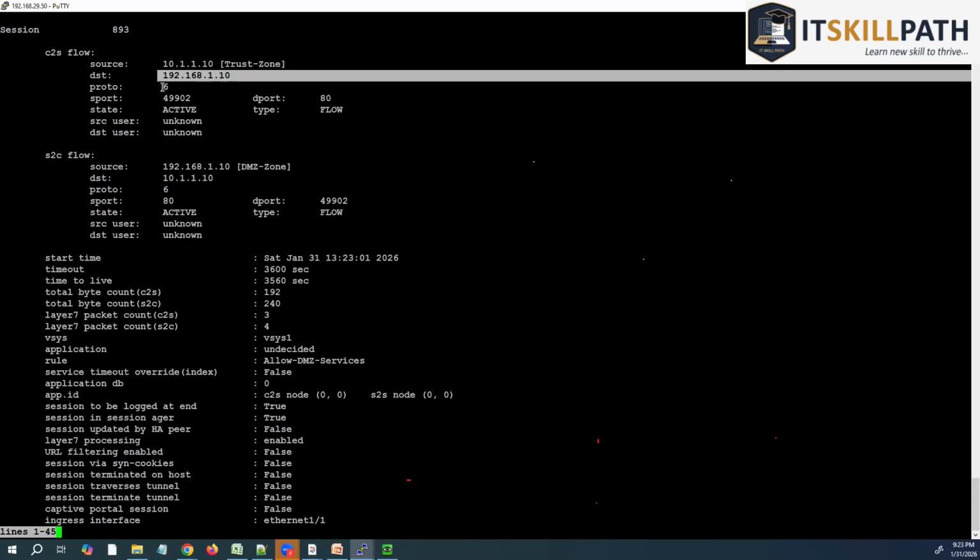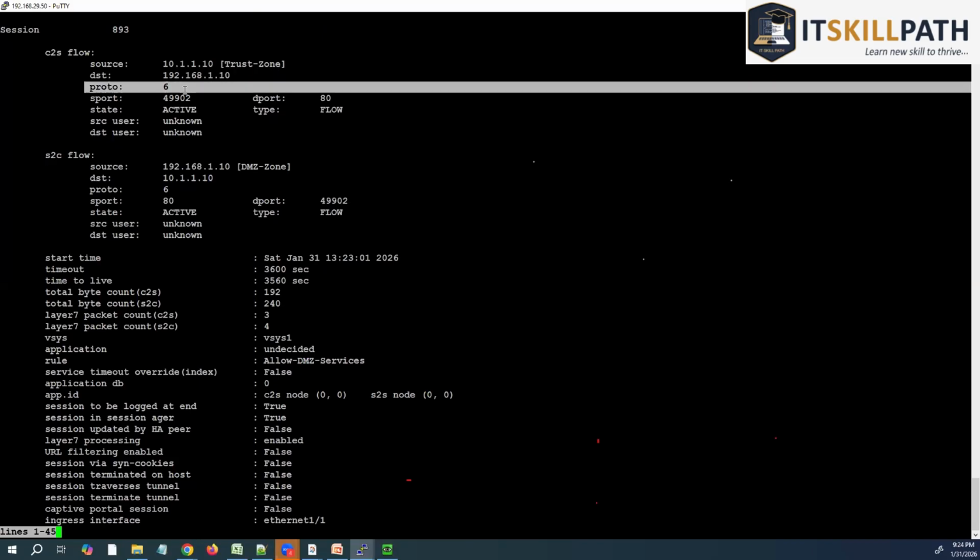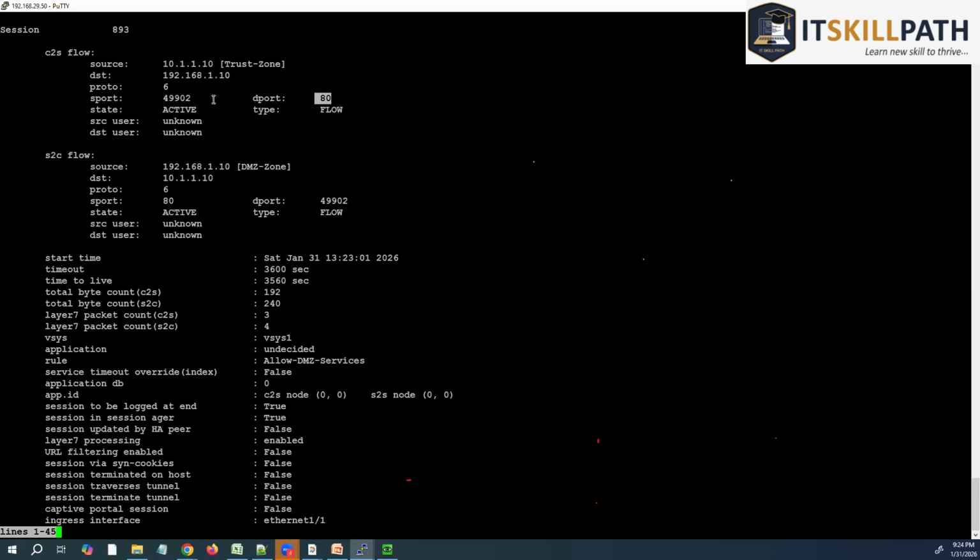And here you can see that my source IP is from trust zone, destination IP is 192.168.1.10, protocol it's using 6, meaning TCP traffic, destination port is 80, source port is 49002. And here if you see the S2C, that is reverse. Source was 10.1.1.10 and destination was 192.168.1.10. Now it has become reverse. Source is now 192.168.1.10, and this one is destination now. Protocol is 6. Earlier the destination port was 80, now the source port is 80. So that's how SYN and ACK happen. And this is the rest of the detail. And if you want to see which rule is matching, it is allow DMZ services.